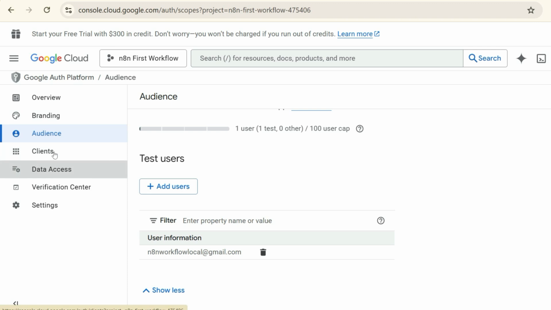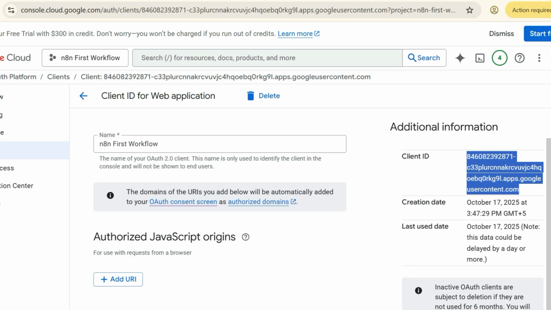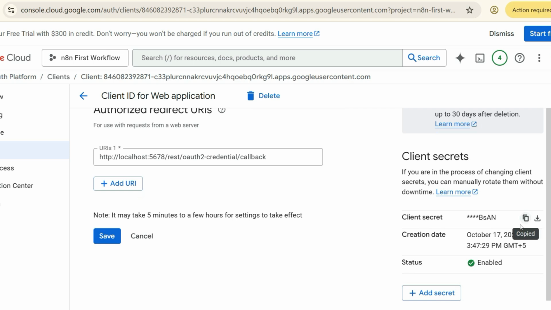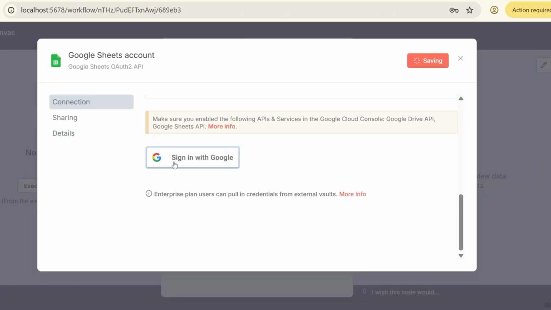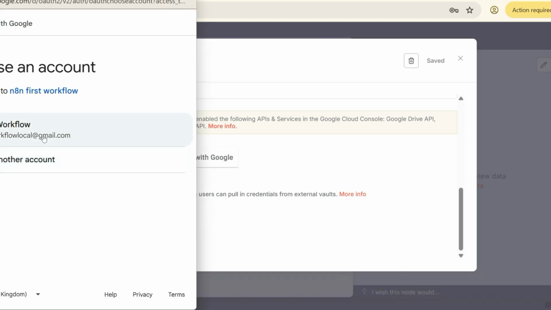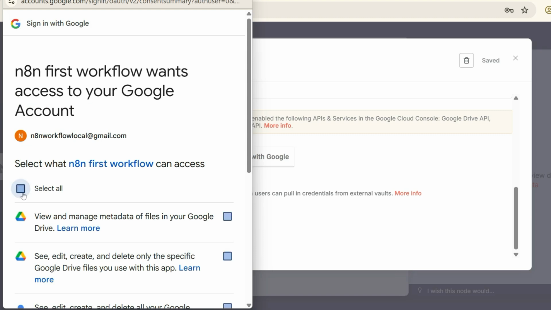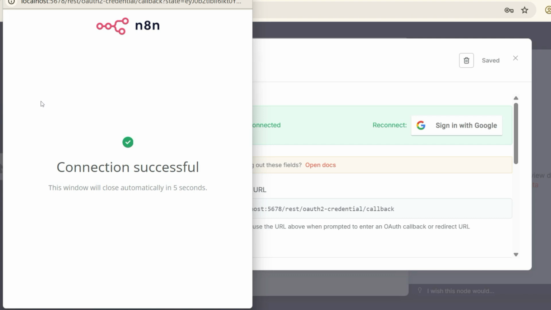So go to the Client section and click on the Edit icon. Copy the client ID, and then copy the client secret. Now click Sign in with Google. Click Continue. Select all checkboxes, and click the Continue button again. If everything succeeds, you'll see a connection successful pop-up. All done, close that pop-up.